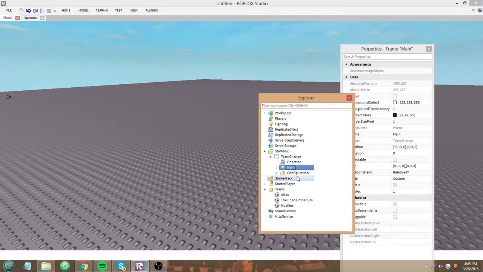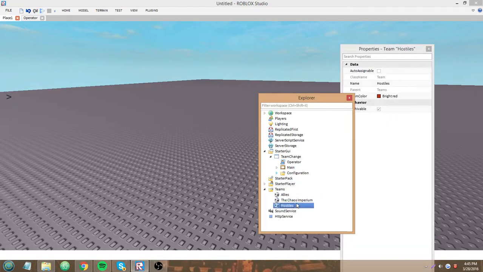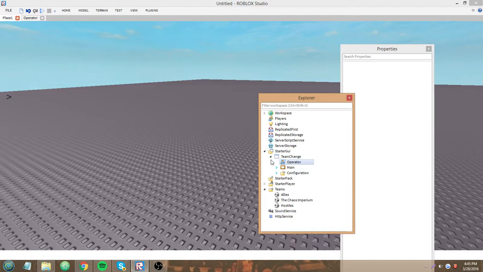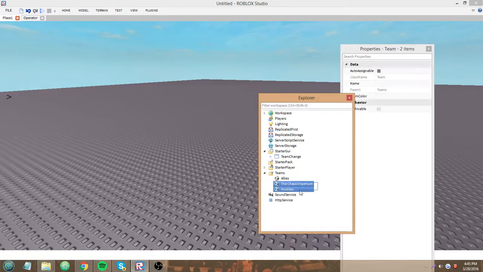So yeah, if you guys want this to work, you're gonna have to have teams with the corresponding brick colors of whatever you put in here, else it'll create a new team for you and just name it team, I guess. I'm not going to include these in the model because you guys can do that on your own.